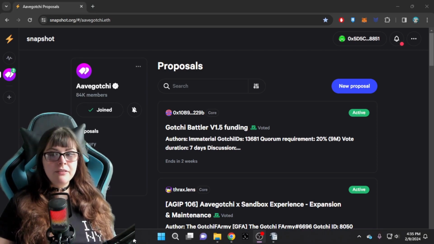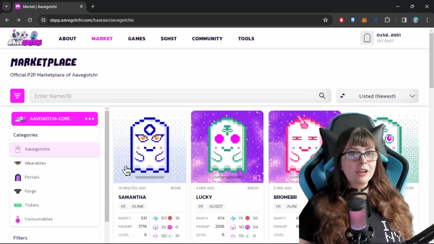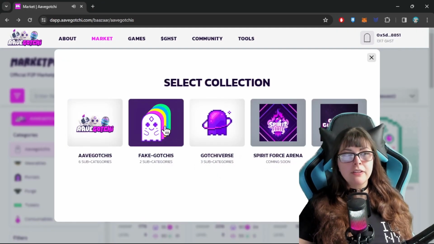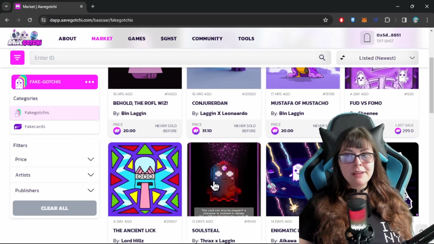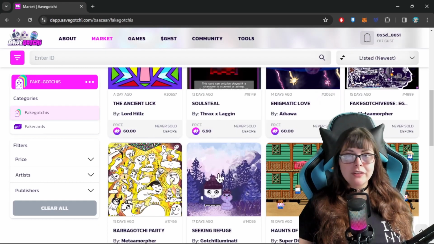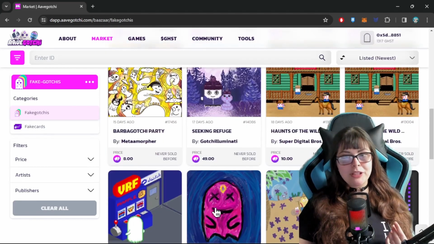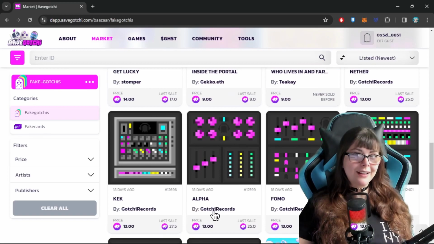Finally, for community involvement, it wouldn't be an NFT community if there wasn't NFT art. Allow me to introduce to you the Fake Gotchis art collection. Fake Gotchis are NFTs made by community members themselves. So this is our own special little art community where we trade NFTs created by us.